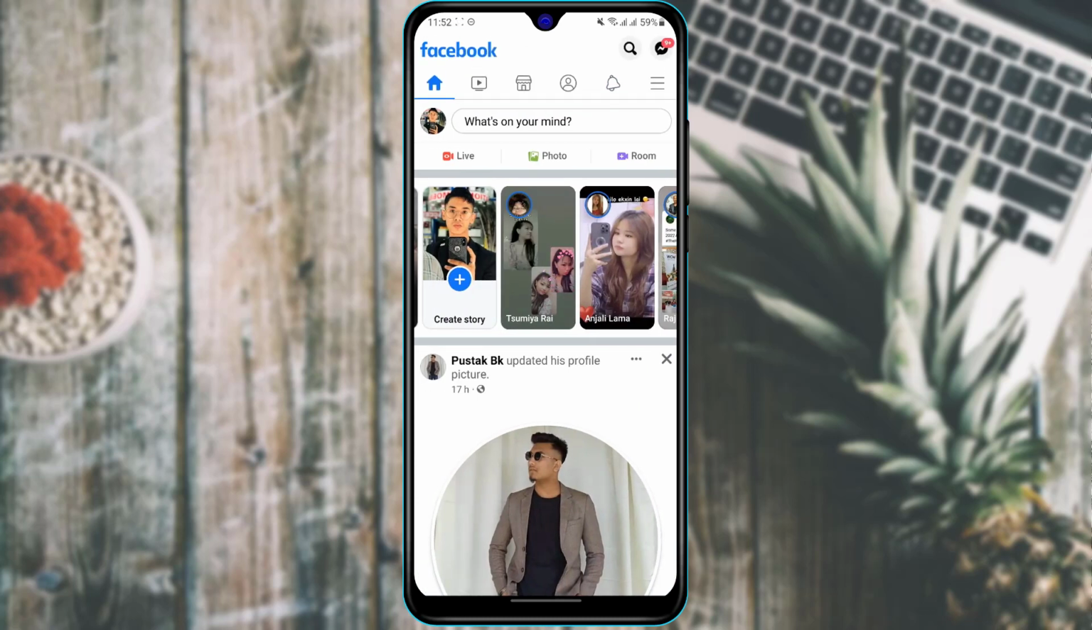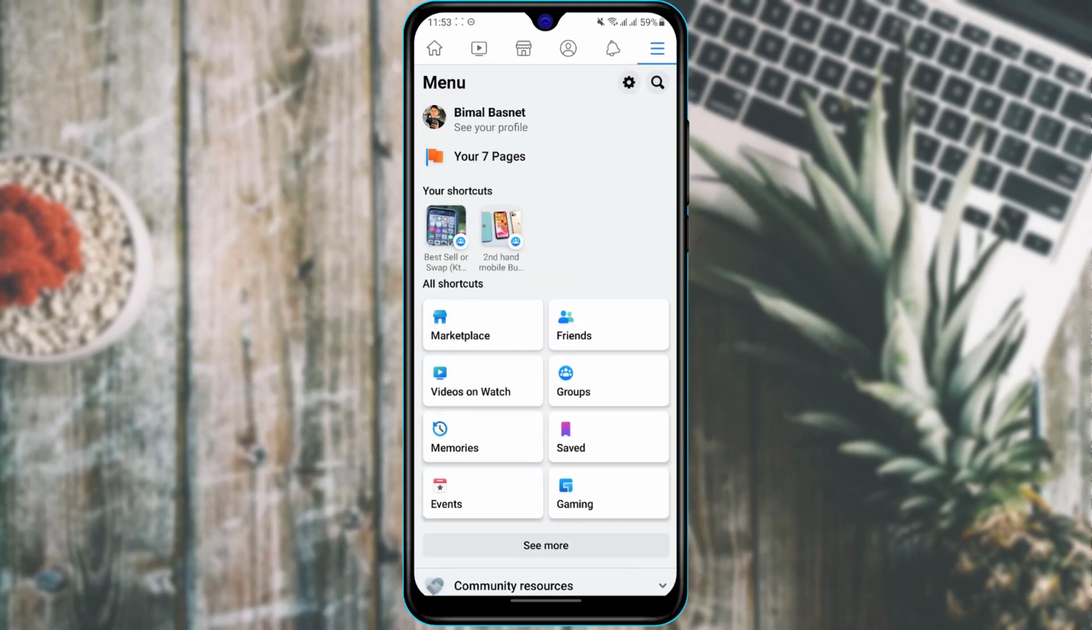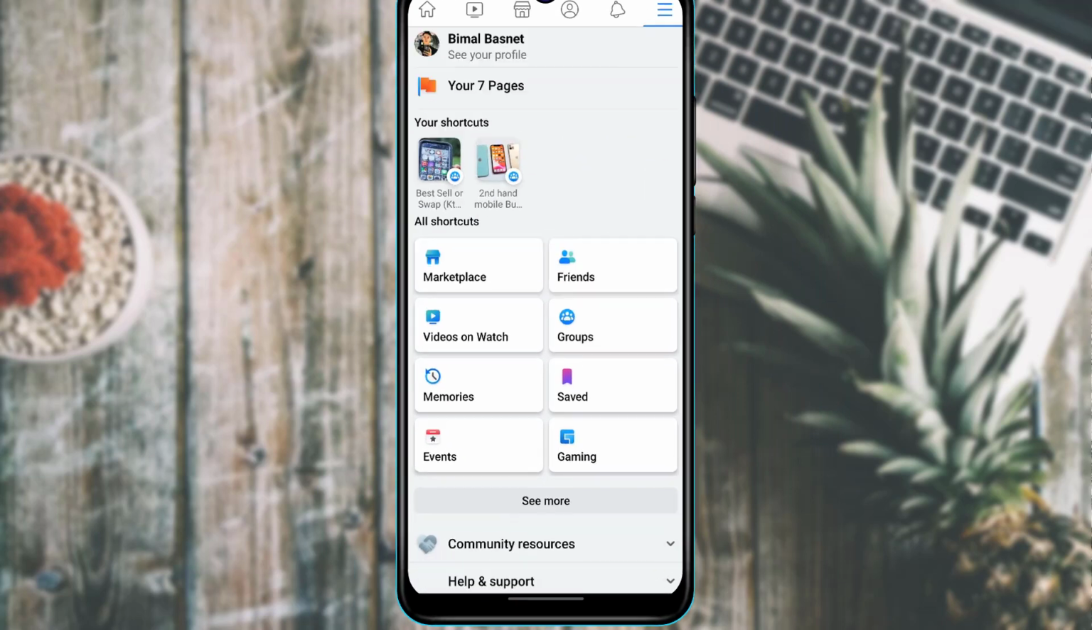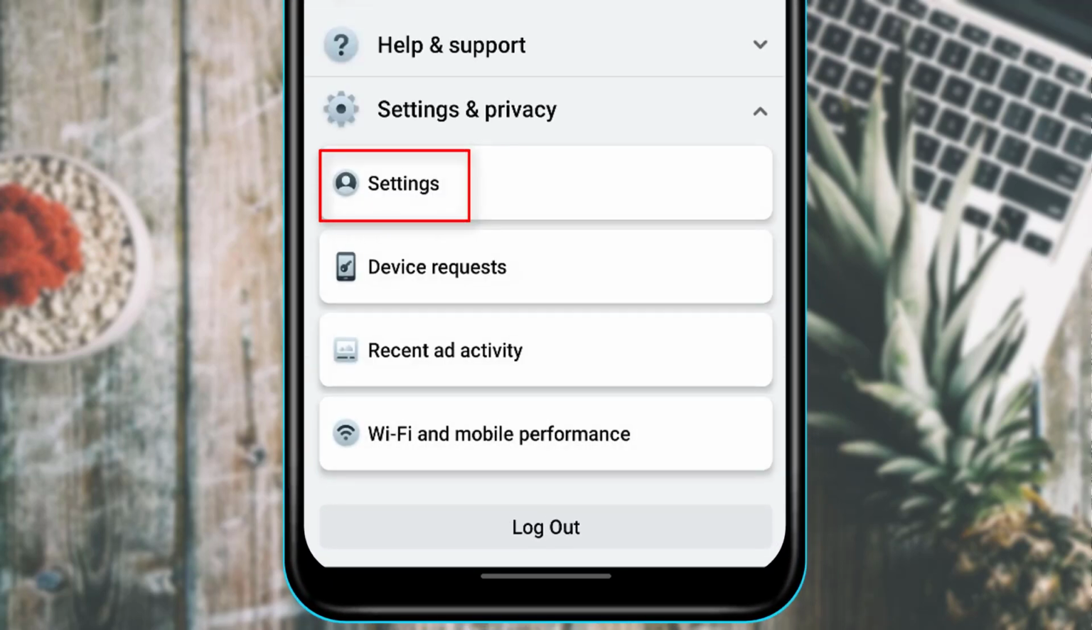So we have learned some of the most basic features. Now I'm going to show you one more feature, which is that if you forget your password, then maybe you want to change your password or you want to make your account more secure. To do that, on the top right hand side you'll be able to see the three bars right over here. Simply tap on the three bars. Once you tap on the three bars, you want to scroll down and go to settings and privacy. Once you go to settings and privacy, you want to go ahead and tap on the settings button again.